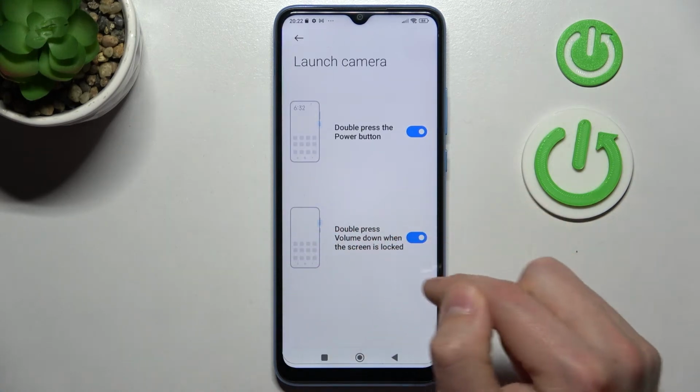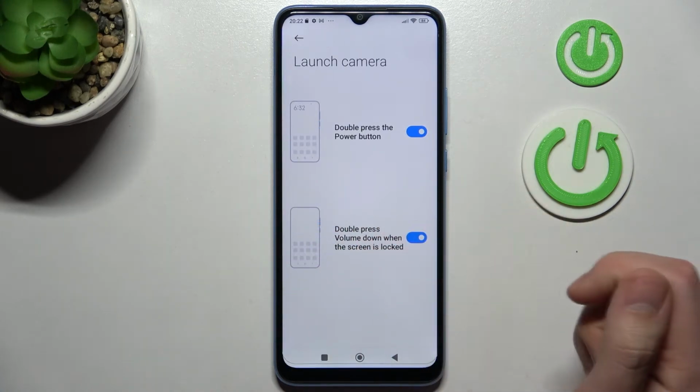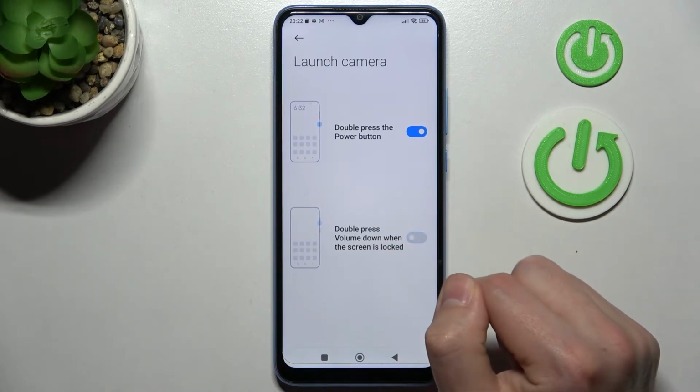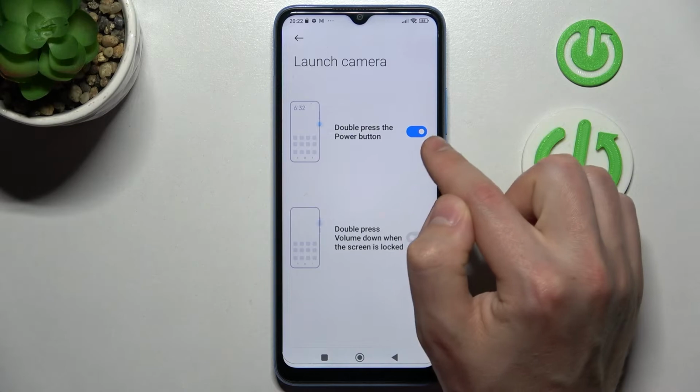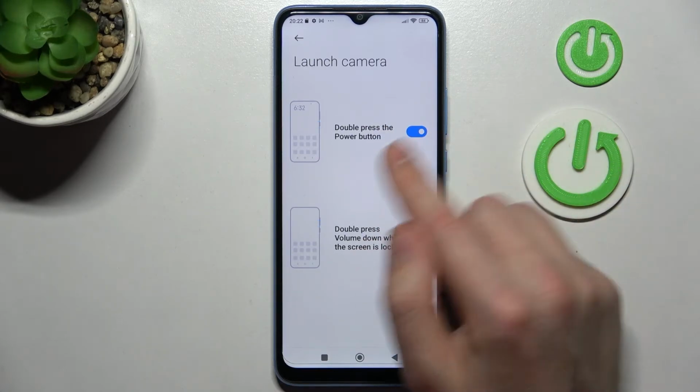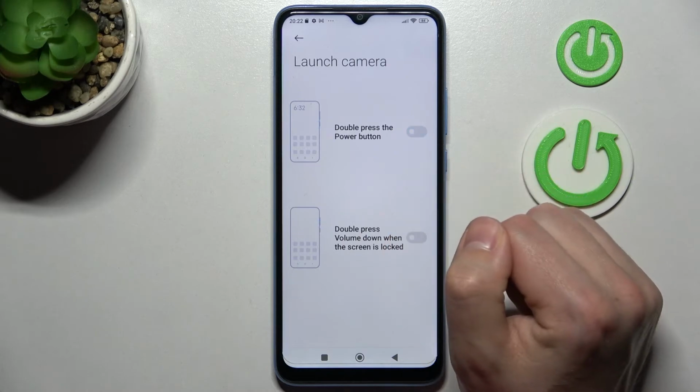Okay, and now for disable quick launch, you need to change your switcher to the position like this, like gray. In this position it's activated, and this position turns off this option. So, and turn on this one.